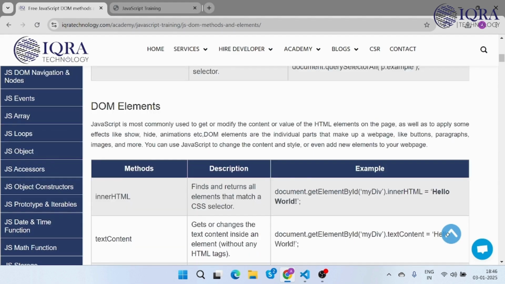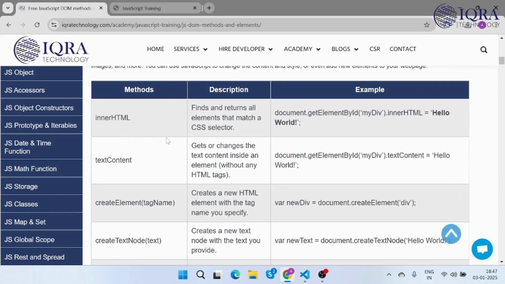Now let's talk about DOM elements. These are the parts of your web page like buttons, paragraphs, and images. Using JavaScript, we can change text or style, add new elements, even remove things. Now look at the examples of DOM element methods. The first one is innerHTML. It is a property that allows you to get or set the HTML content inside an element. It reads the HTML markup between the opening and closing tag of an element or changes it dynamically.